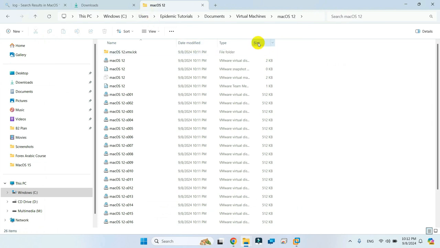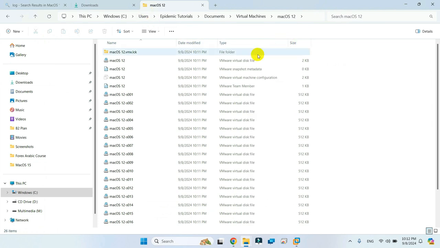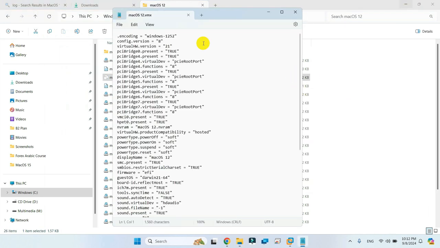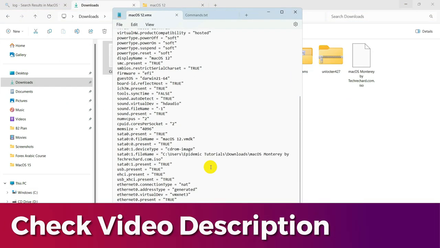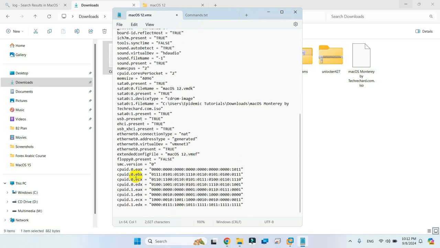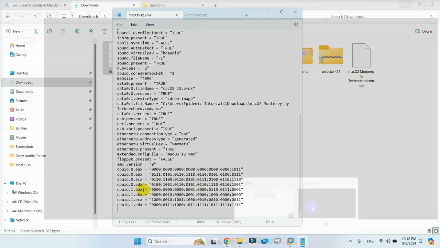In the folder, locate the file type VMware Virtual Machine Configuration. Open this file with Notepad. We need to add some additional lines to the text. Copy the lines provided in the video description and paste them into the configuration file. Save the file, and you're ready to start your machine.